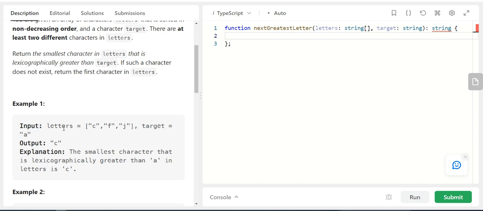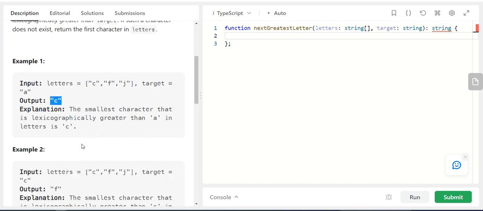So if we consider this example, we have a letters array consisting of these characters C, F, and J. They are basically sorted and the target is A. Which is the next character that is greater than A, which is present in this array? Obviously B is greater than A, but in this array, the next greater is C. So anything that is greater than A, but the smallest from this array is our output. So the output over here is C.